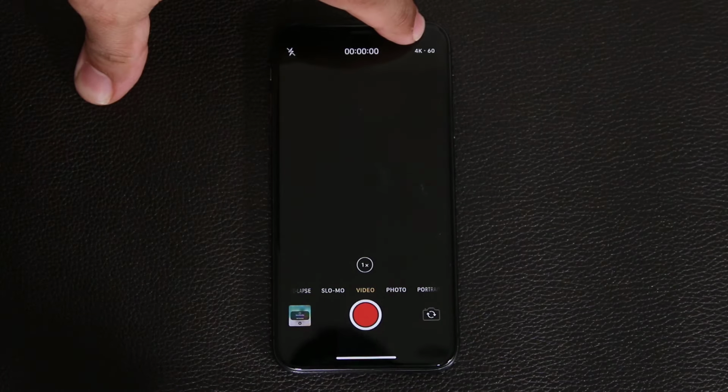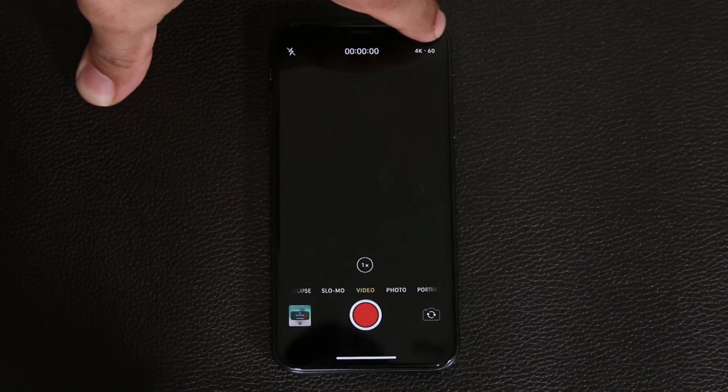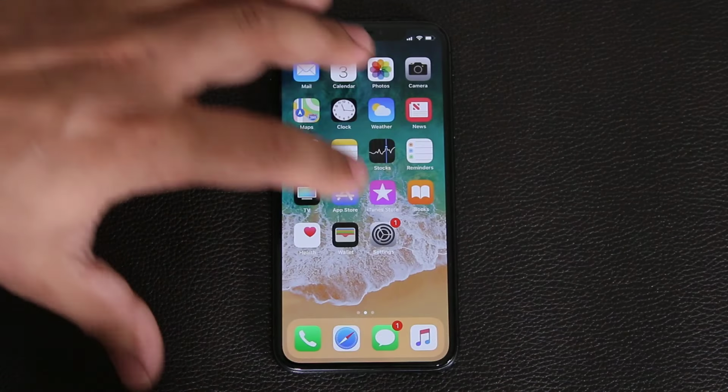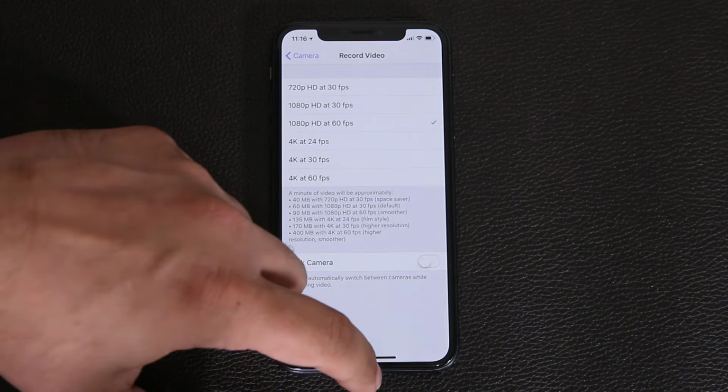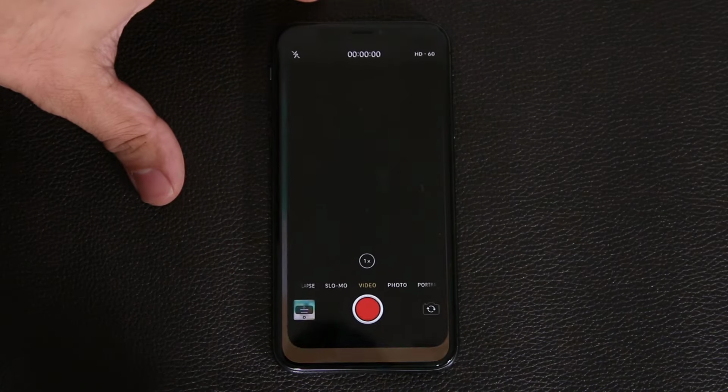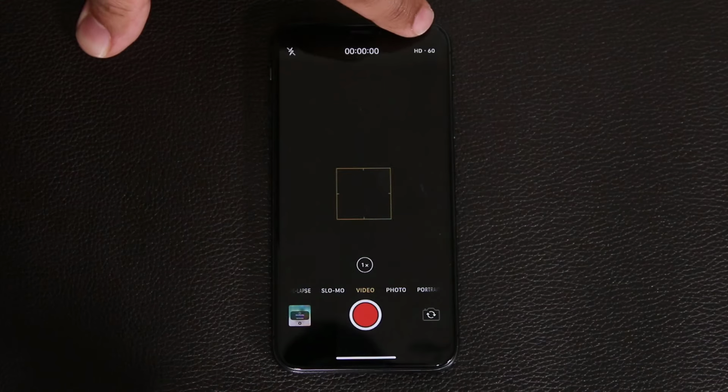Okay, 4K is the resolution, 60 is the frames per second. If I go back here for a second, if I go to 1080p at 60 frames per second, go back to the camera, now you see it's going to say high definition, 60 frames per second.